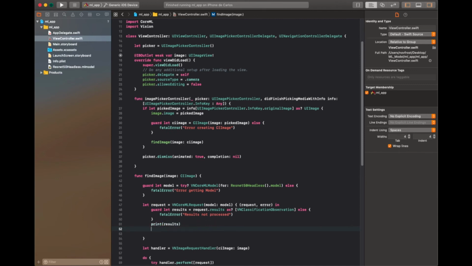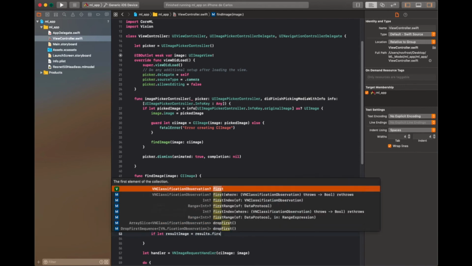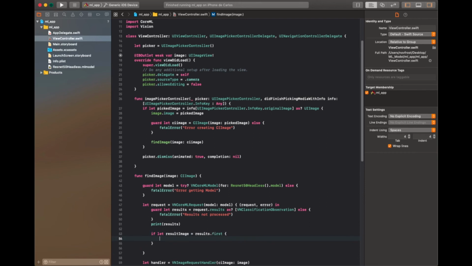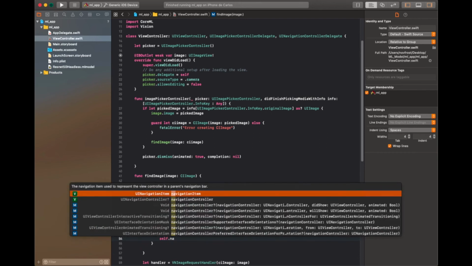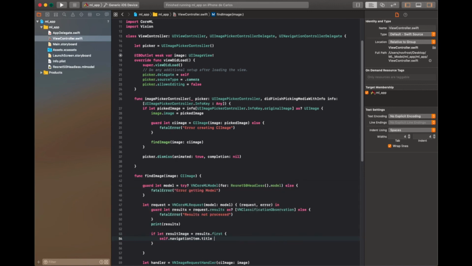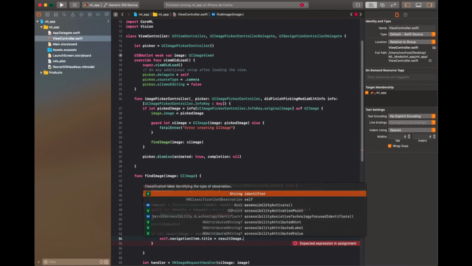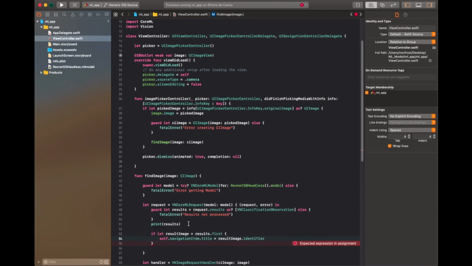Now we have to print the result of the model. For this, we will call this. Let's call result image results.first to get the first result, and get the self navigation item, the title, and we'll set it to the result image identifier. So what this is going to do is get the image, load the model, and the result is going to be printed in the navigation item title.